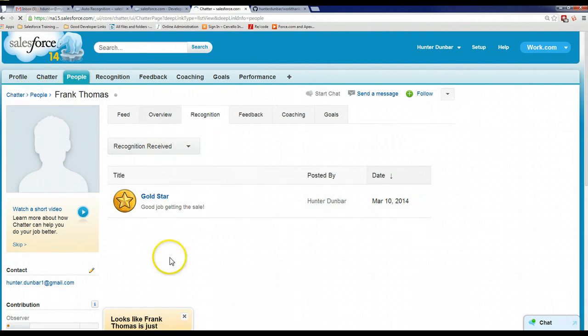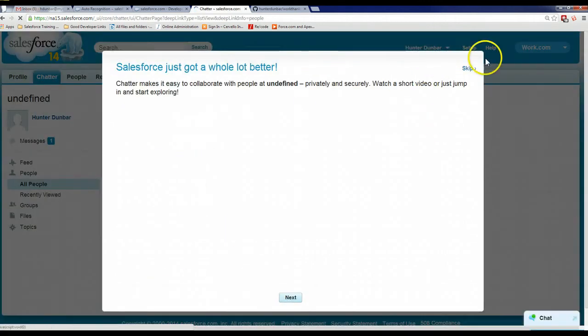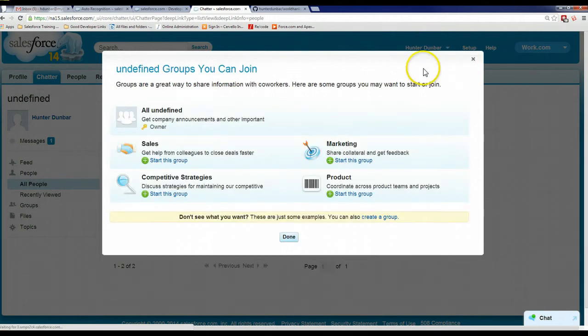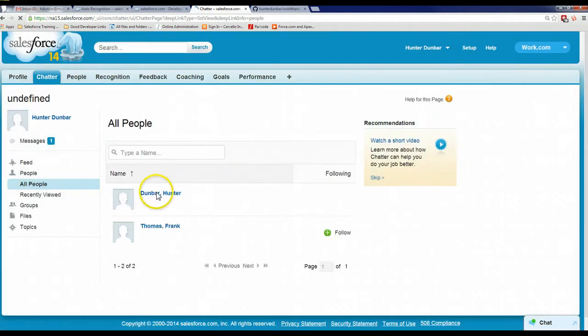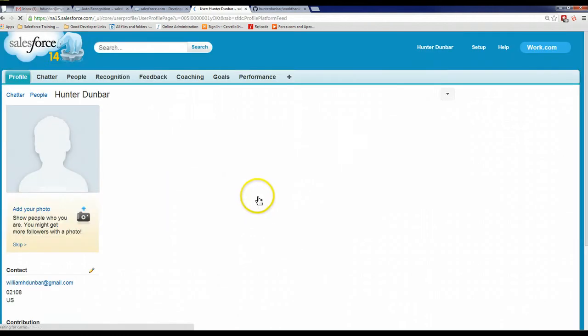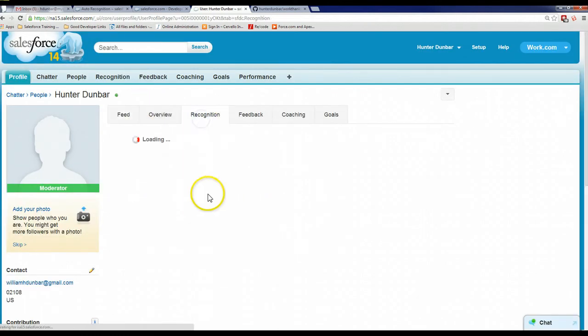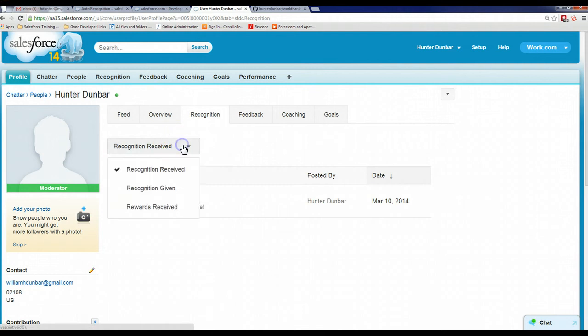And then if I look at my own user, who is also an opportunity team member, we can see that he's received recognition as well.